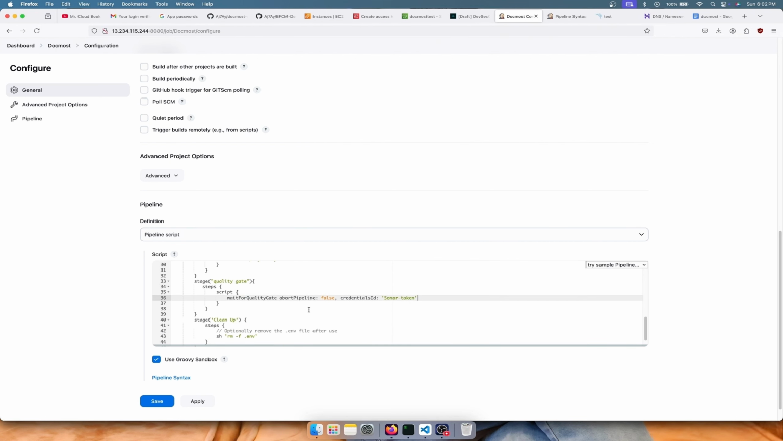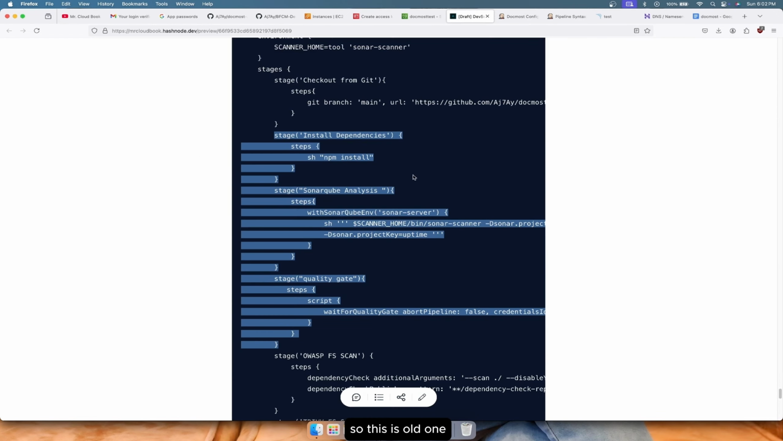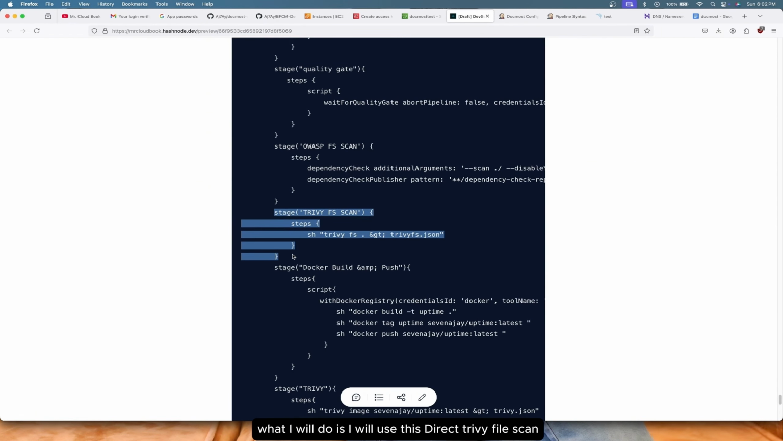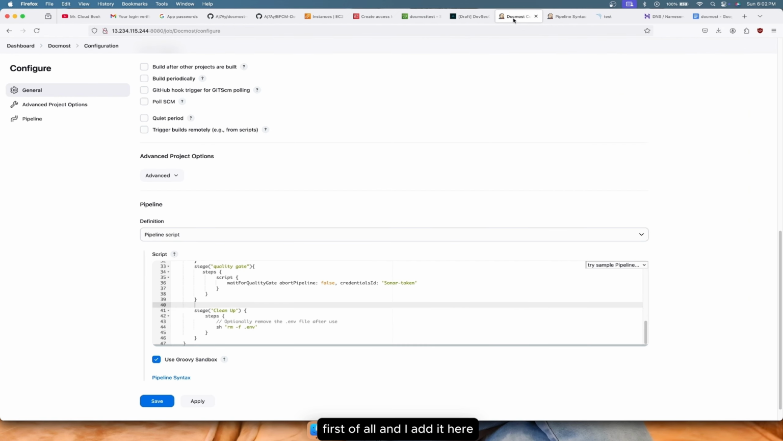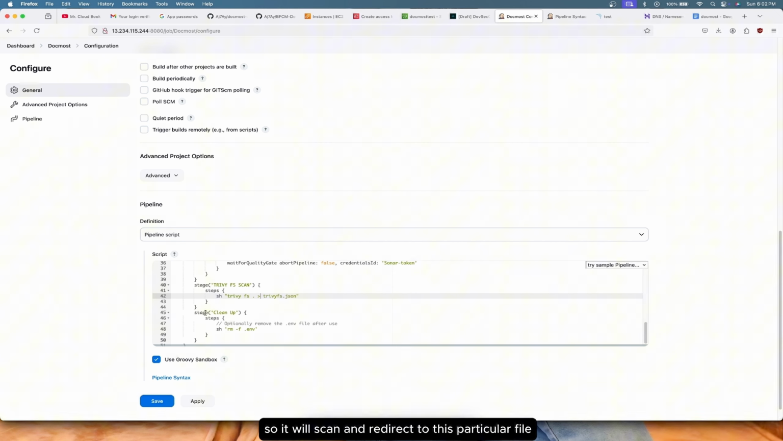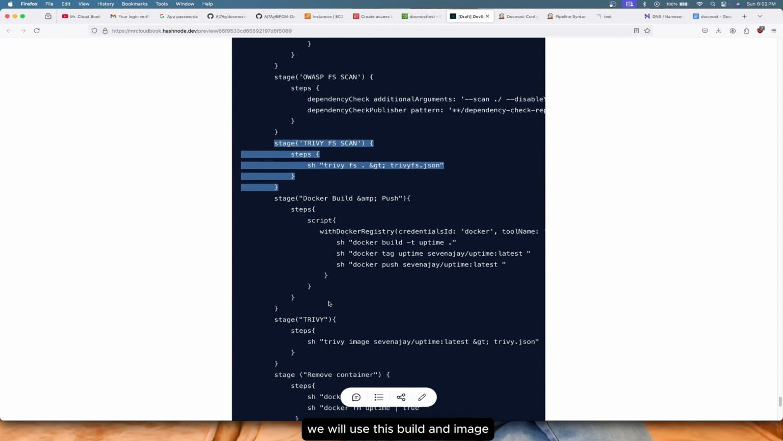That's it. Sonar token. I'm not going to use the OWASP scan here. So this is the old one. Okay, because it's a waste of time. That's why. And next, what I will do is I will use this direct Trivy file scan first of all, and I'll add it here. This is a simple command, and you need to use the greater than symbol here. So it will scan and redirect to this particular file. Trivy file scan means it will scan all your files, whatever things you have. And what is the next command? We will use this build and image.